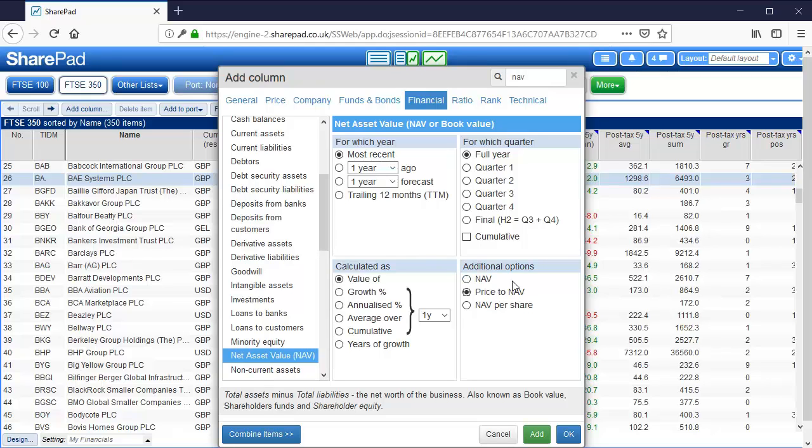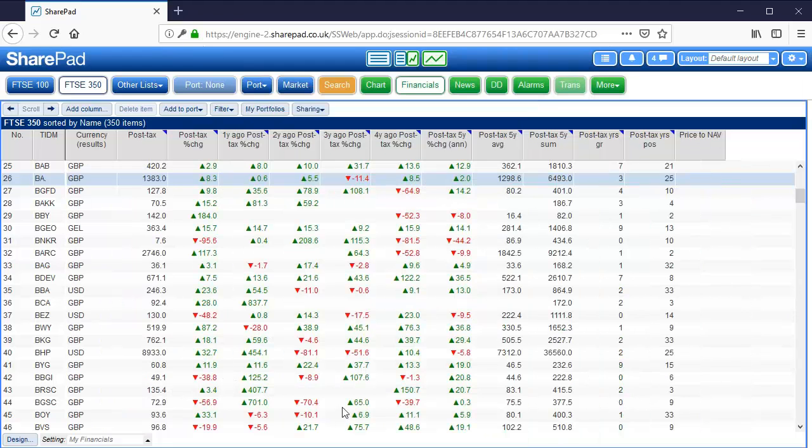You'll see under additional options the value itself, the per share value, and the price to value ratio. So here it is, value again, most recent or 1 year ago, and then click on OK, and here is the price to net asset value or price to book value, depending on the terminology that you use.